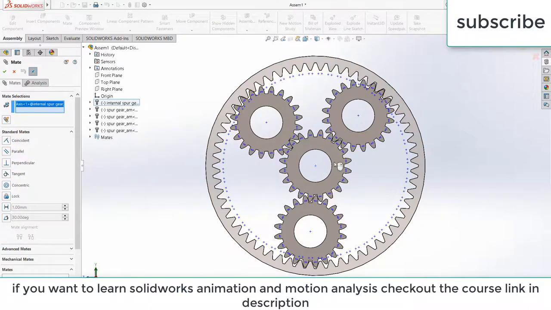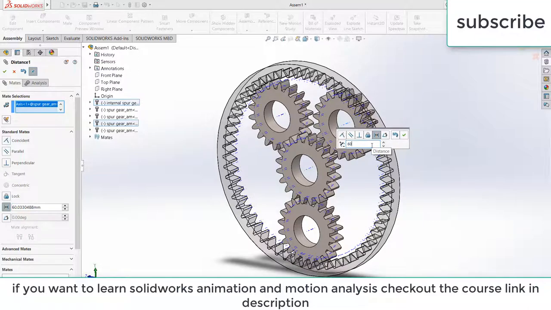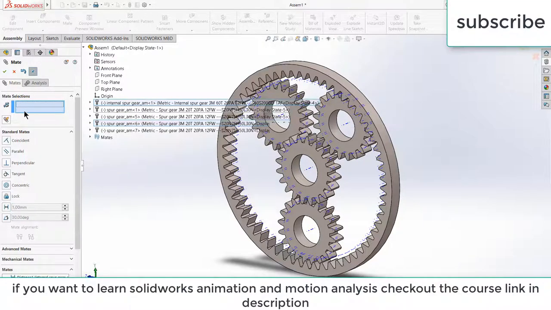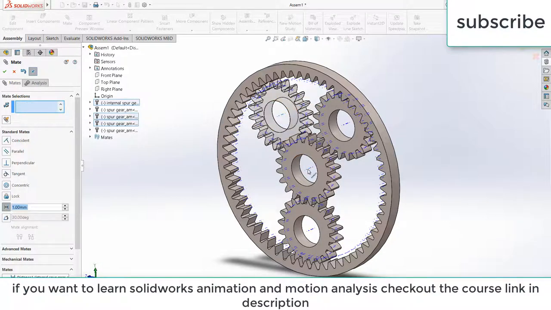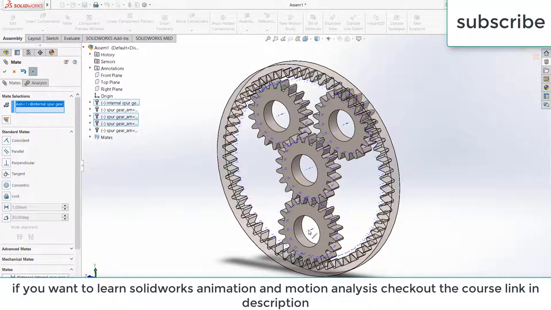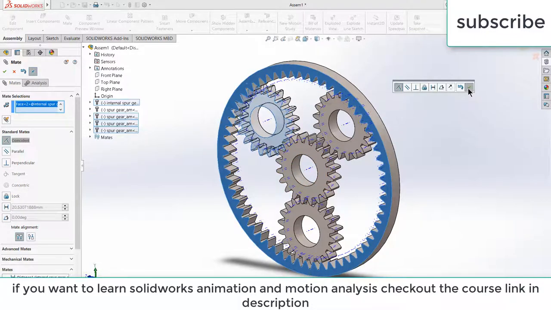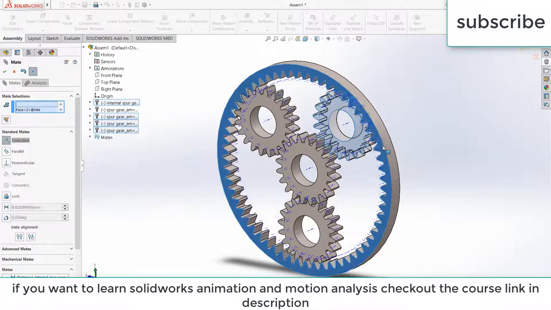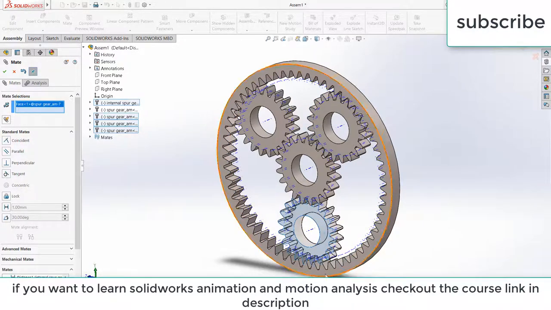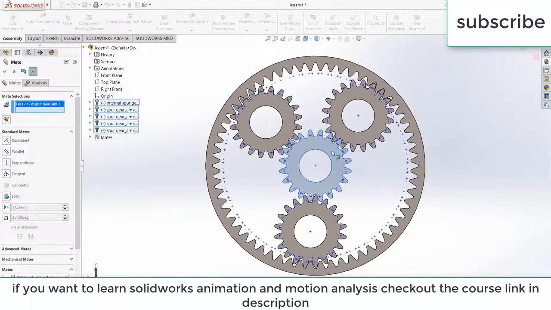Now go to mates, select this axis and this axis, click on distance, enter the value 60 mm, click OK. Similarly, click on distance, select this and this, 60 mm, click OK. Now select this and this, 60 mm, click OK. Select this face, select this face and select this face, click OK. Select this face, press Ctrl plus 8 for front view.